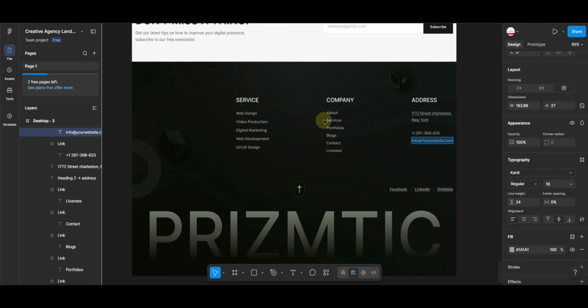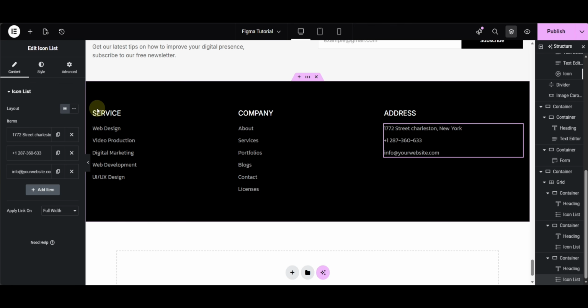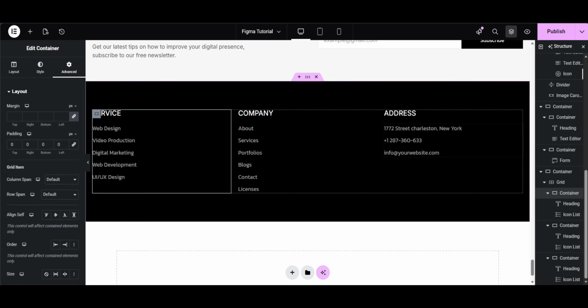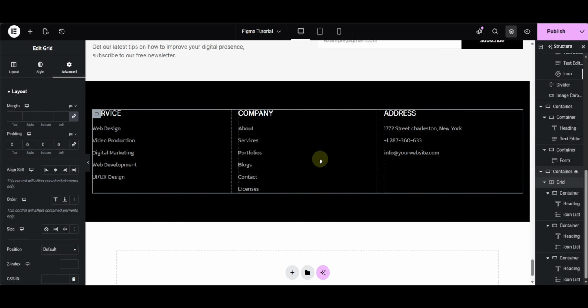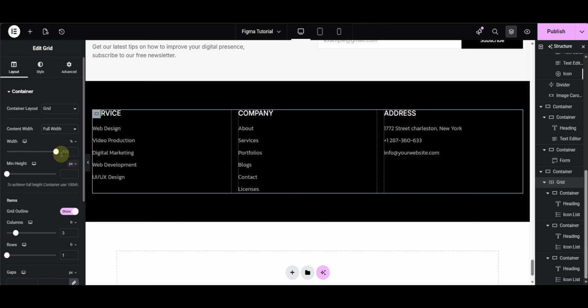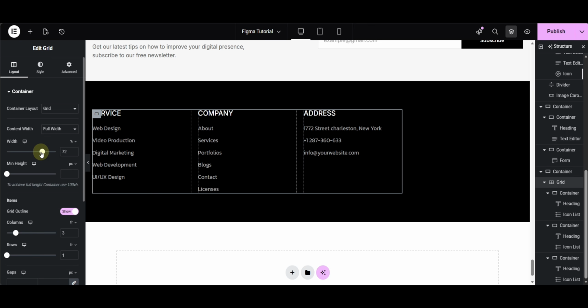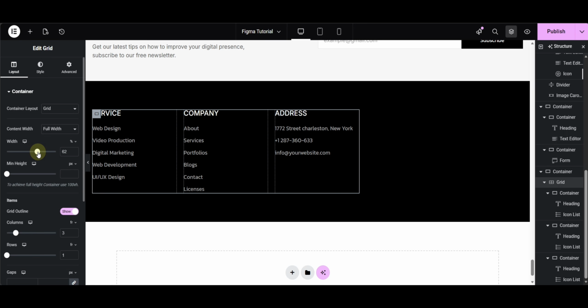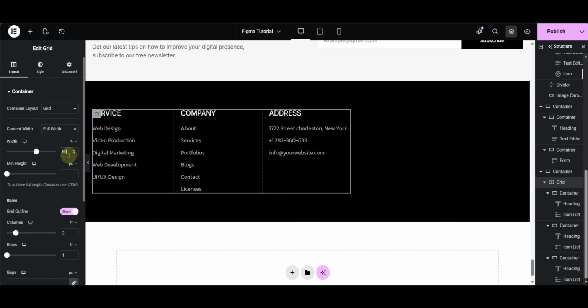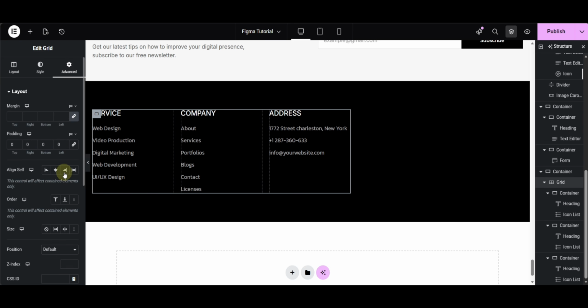Here is a huge empty space. So I'll reduce the width of this grid. Let's make it 60%. And align self to end.